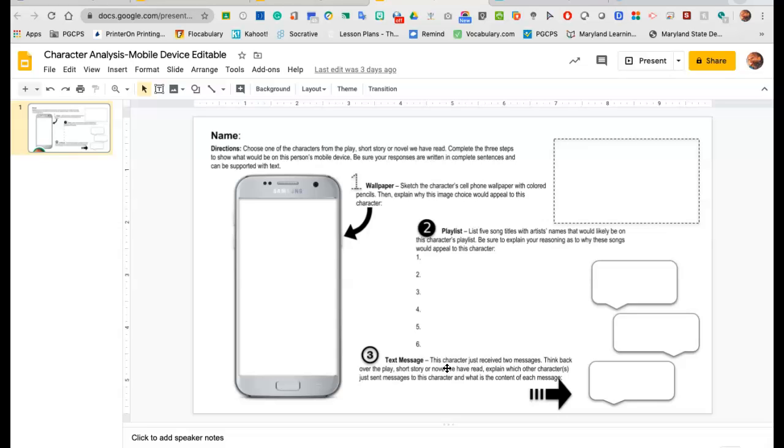So if you had something like Superman on there, that probably wouldn't work, right? I know that's old school. It's probably old school for you guys, but you get the idea. I hope you get the idea. It must relate to character and events from the play.